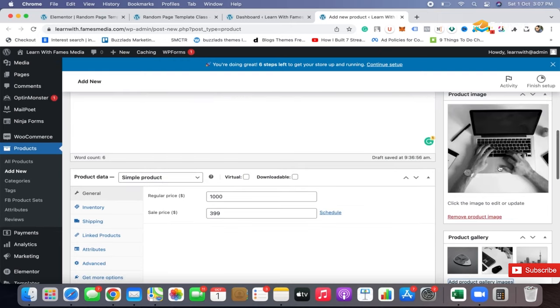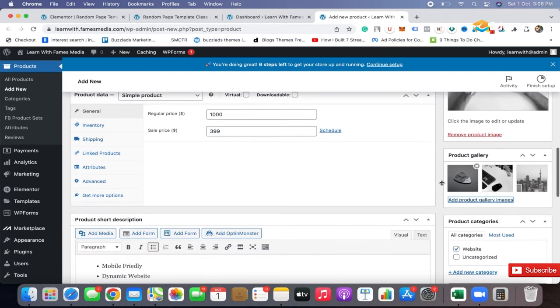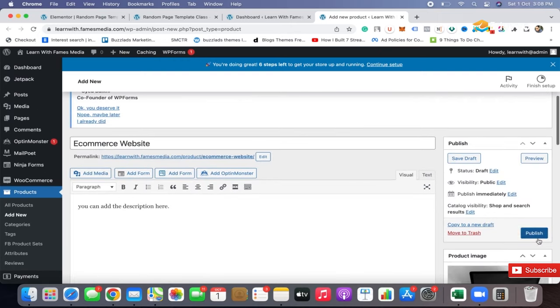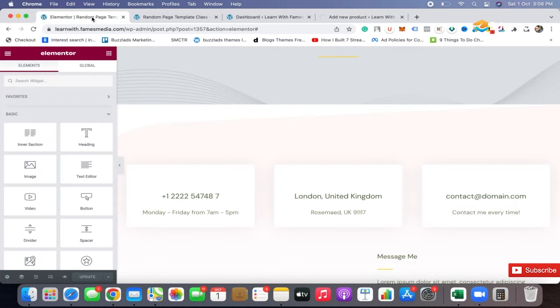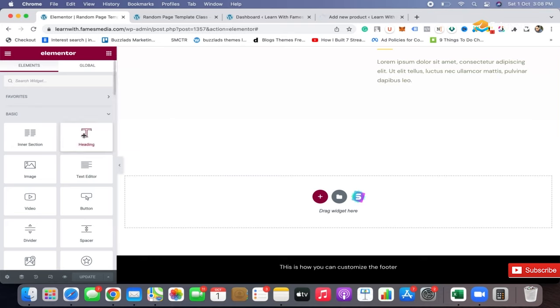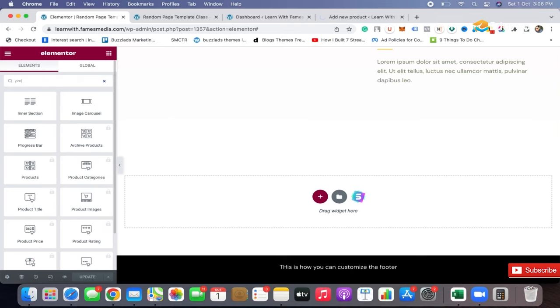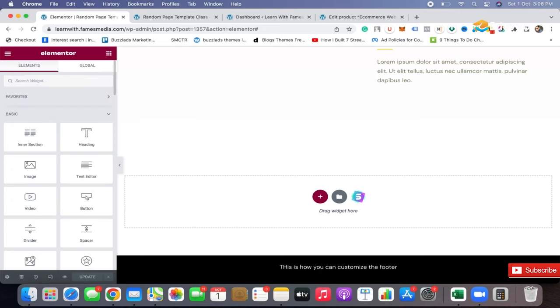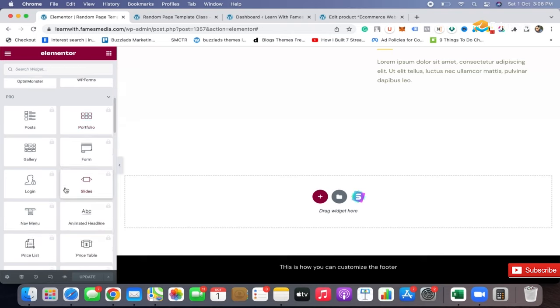Once you're done, you can see that your main image is there and your gallery is also over there. So once done, just click onto the publish. Now you can go back to your Elementor and here you can start adding your products. So search for product. All these features are for the paid one. So I'm going to tell you how to do it manually also over here.